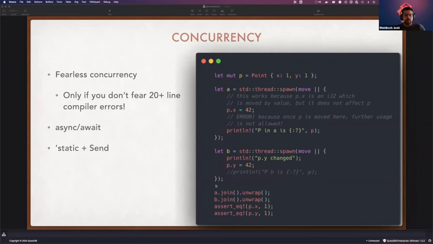So the borrow checker kind of helps you, and the Rust ecosystem calls it fearless concurrency. But yeah, I think it's only fearless if you don't fear large 20, 50 line compiler errors, right?